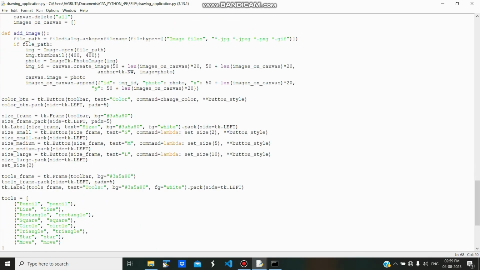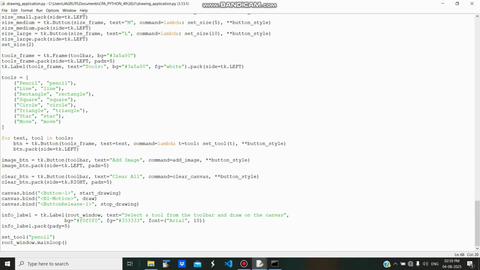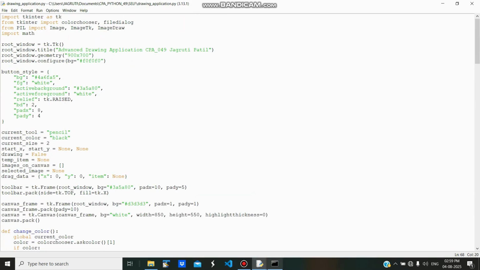Also I am opening and closing images in this palette as well. It will work with the specific color selected. Here are the specific tools I have used: line, rectangle, square, circle, triangle, and a move tool to move the image as well. So this is the image canvas given in the GUI application. Let's run this too.